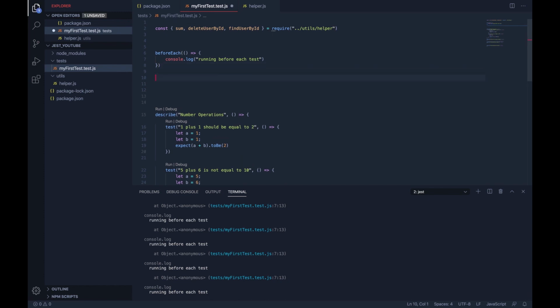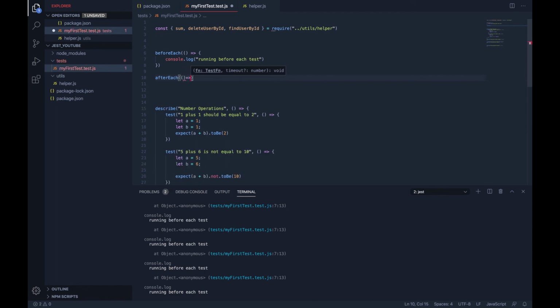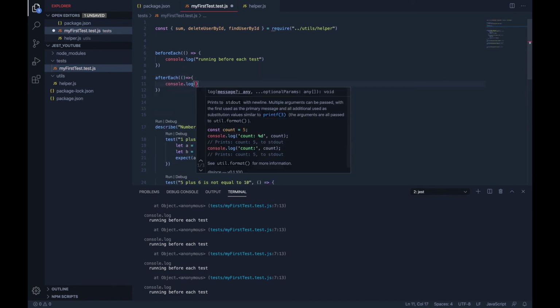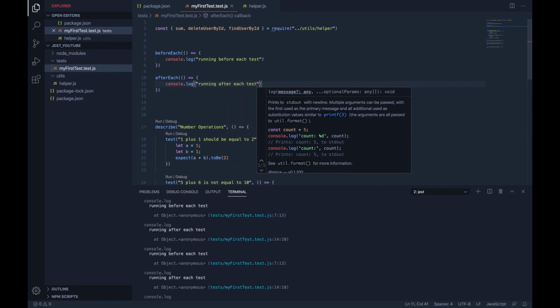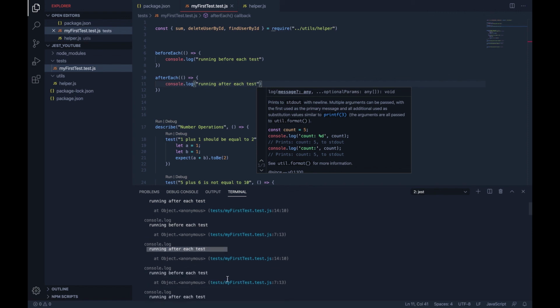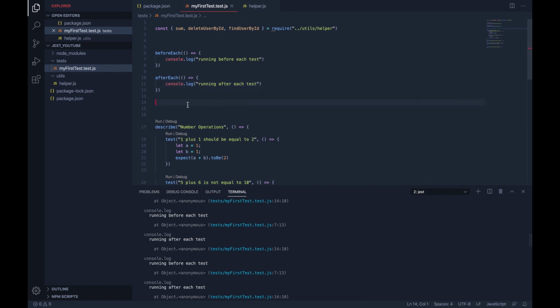And there's another one called after each, right? This runs after each test, as you'd have probably guessed. So as you can see here, it's going to run 14 times as well. And you can see one ran before the test, this one ran after the test, before, after, 28 logs all in one. Cool. So this runs after all tests.